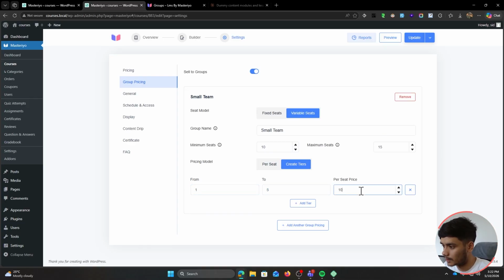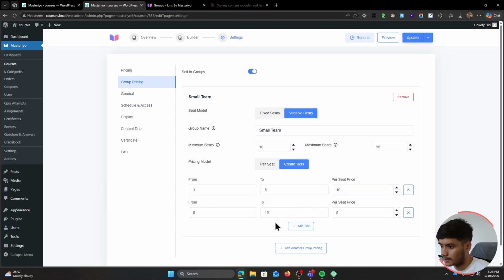You can have it for $10, and you can add another one here. Anywhere from 5 to 15 could be just $5 per seat, so you're slashing the price by half if they bring in more people. That is how it works.